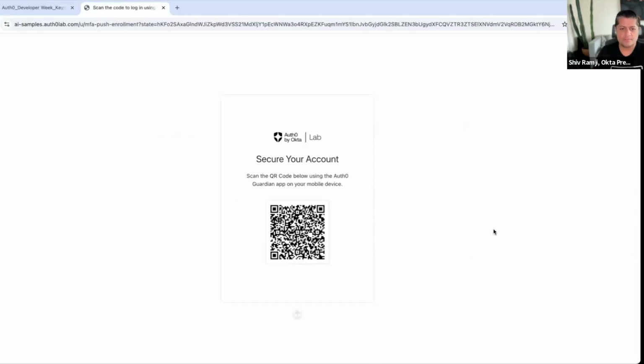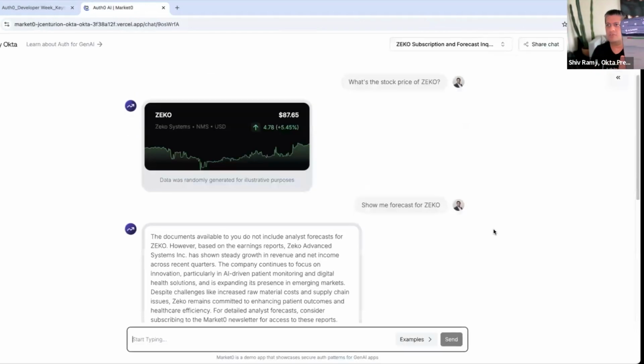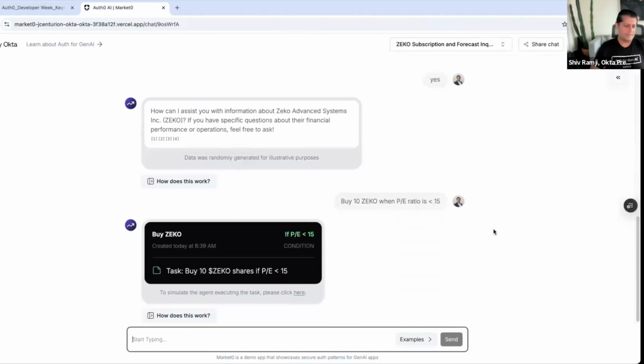So I'm going to take my phone. I'm going to scan the QR code. And just so you know, I have already added this to my authenticator app. Okay. So now it's monitoring for this condition, and we'll get back to this in a little bit.